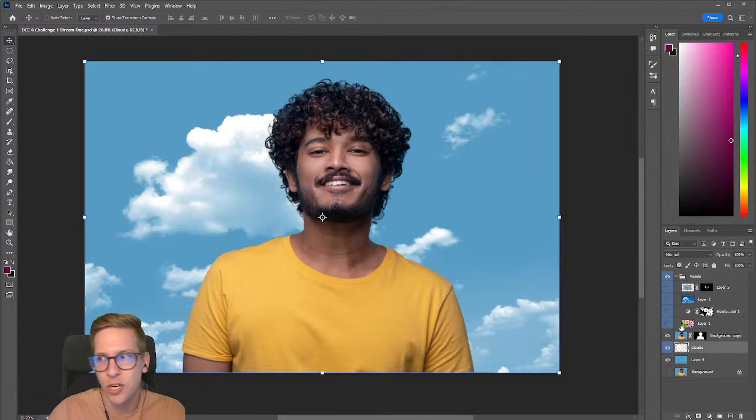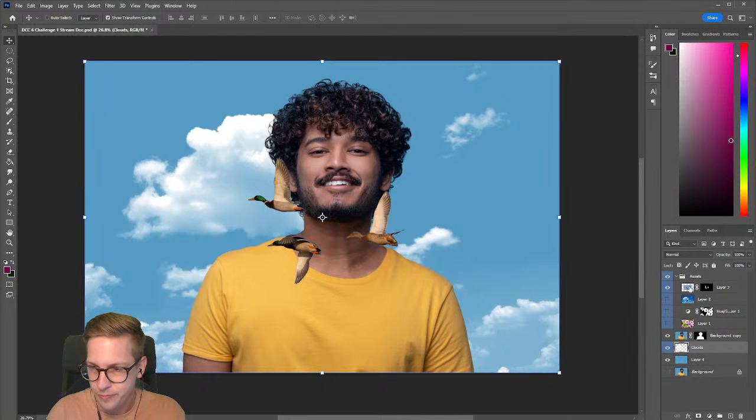You have things like object selection. You have select subject with the refined brush, which is great for hair. And then you have color range and you have channels. So these are all things that are really good in different circumstances, but you put them together and you can get a lot of cool different results. So from here, maybe I'll put in some of our ducks.